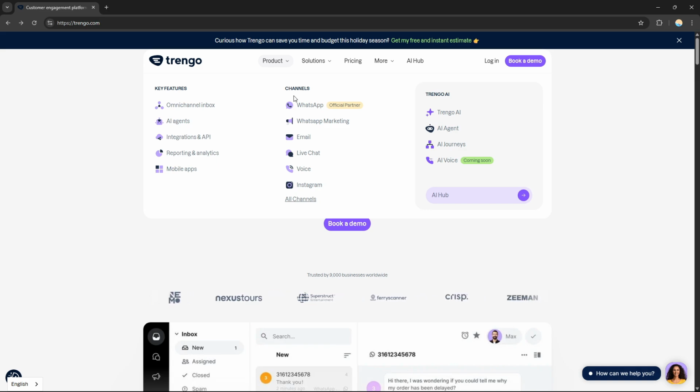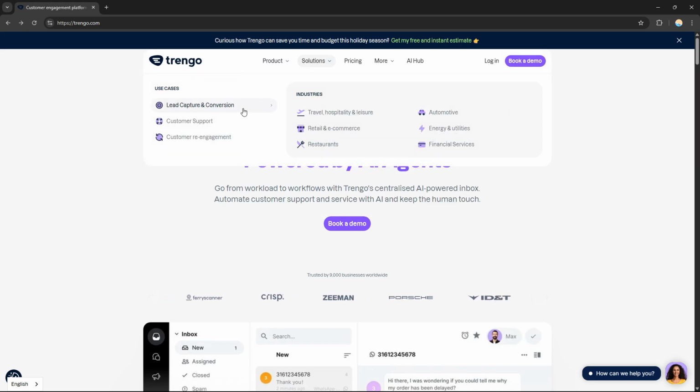So for customer support, it helps manage inbound questions and support tickets across multiple channels. And also they have lead capture and conversion, using chat or messaging widgets to engage prospects. So you can also have customer re-engagement, or marketing. It broadcasts messages, for example on compatible channels, following up.